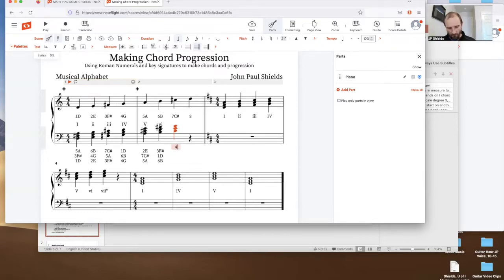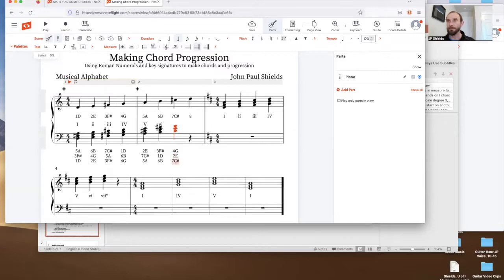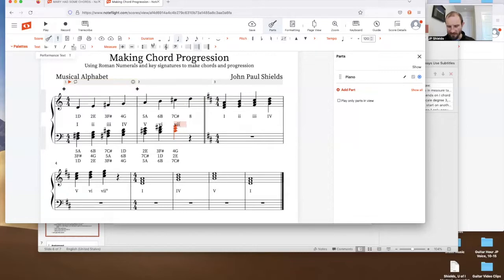You have 4 G, 2 E, and again, just hit return and it takes you to the next line of lyrics, and 7 is C sharp, and the chord, if you go to performance text, is a 7 diminished. That's why it has this funky sound. That's that diminished fifth for the 7 chord. Okay, great. So here are the chords.